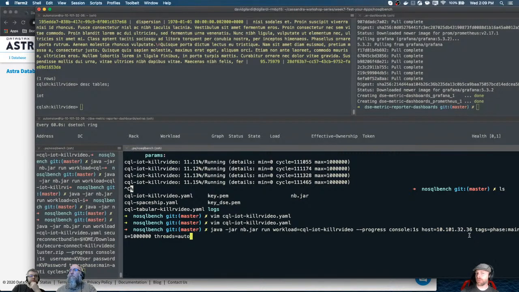Again, remember, it's using the driver. It's going to gossip. It's going to discover the rest of your nodes. So I only need to really point it to one if I want. And that right there, that's all I needed to do to hook it up to my external Cassandra cluster.